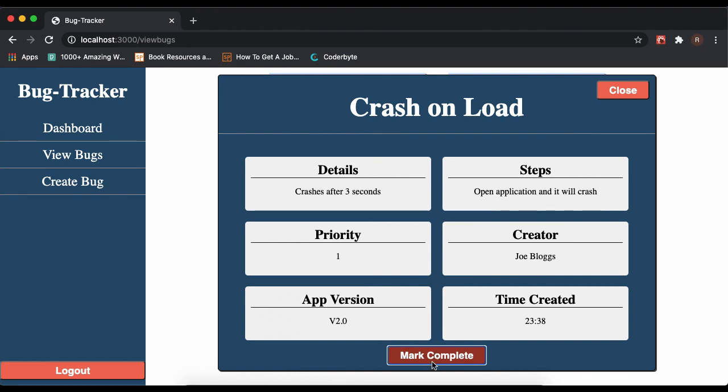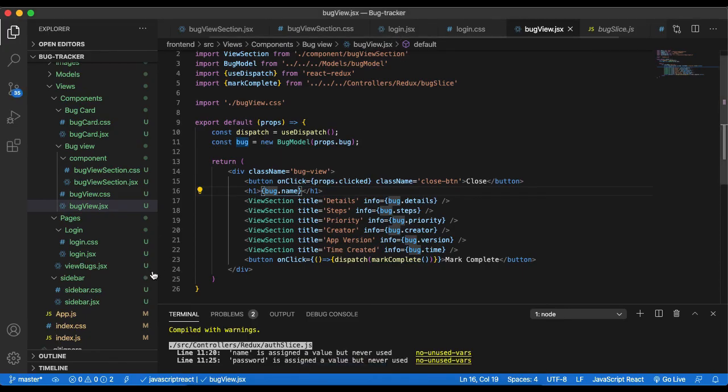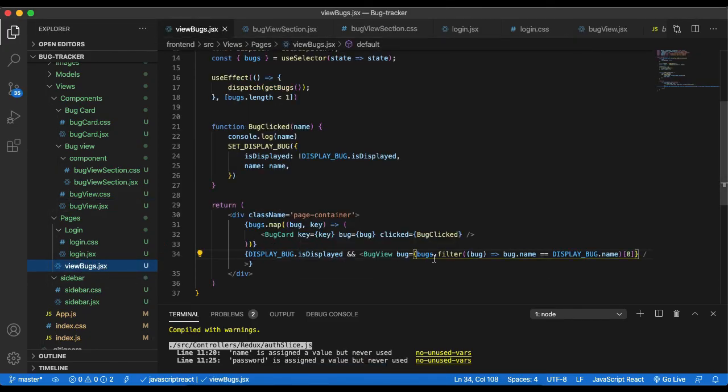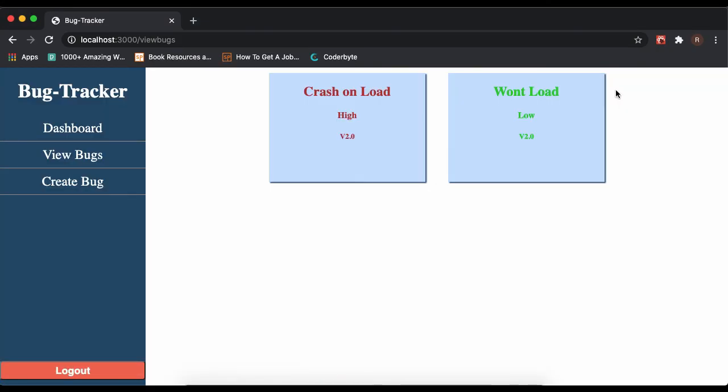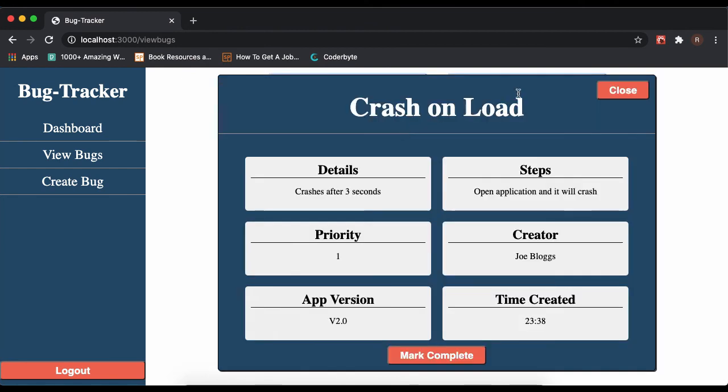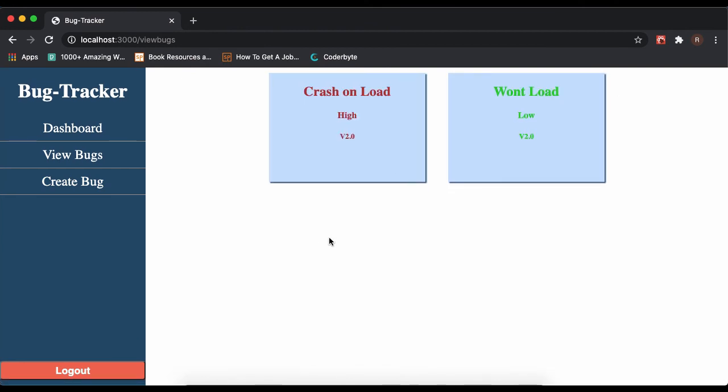Now that's dispatching, but there's nothing that's actually doing anything inside the action, and we haven't actually got the prop clicking this at the moment. So in the view bugs page, we need to get another prop, which will be clicked, and we're just going to call bug clicked, and that will toggle it, and because we're not passing a name back, it just resets the name back to blank. So now we should be closing and should be able to open up the other ones, and it works perfect.